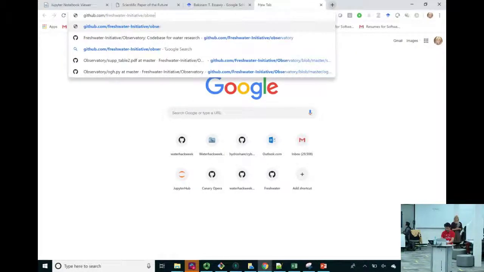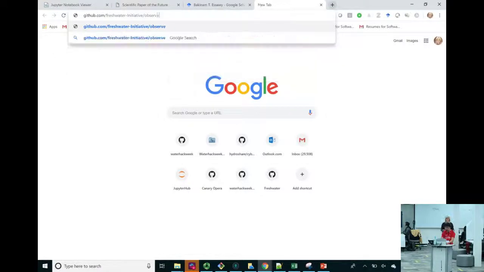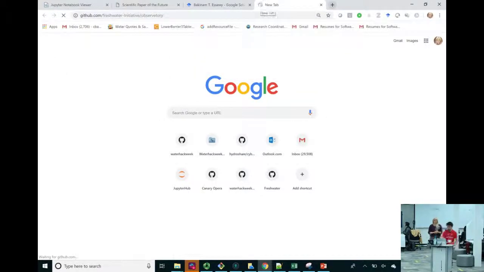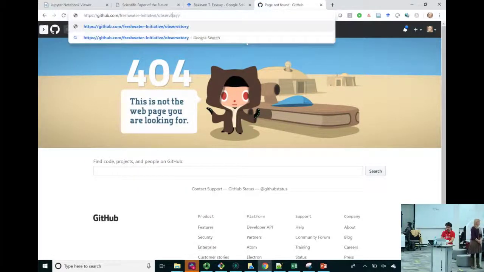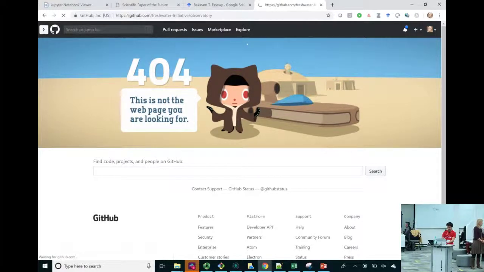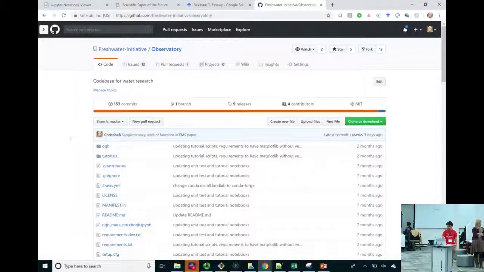Just to show you how overwhelming it can be. Observatory. Okay. Oh, I misspelled that. Have I exceeded 15 minutes yet? There you go.